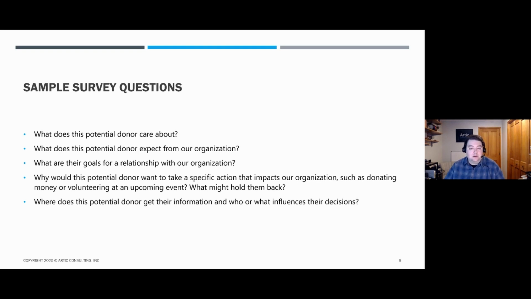Why did they donate to you? What do they expect from your organization in terms of how they expect you to fulfill your mission? And what do they think about what you're doing now? What's their comments or opinion on the programs and initiatives you're currently doing? Also, what are their goals for being a donor with you? Are they expecting to get anything out of a donation to your organization? Is there something that they maybe want to volunteer for that you're not currently doing?